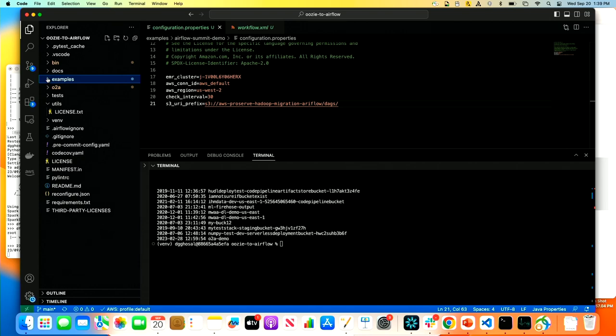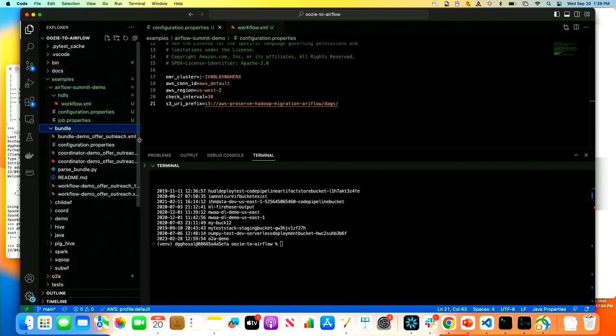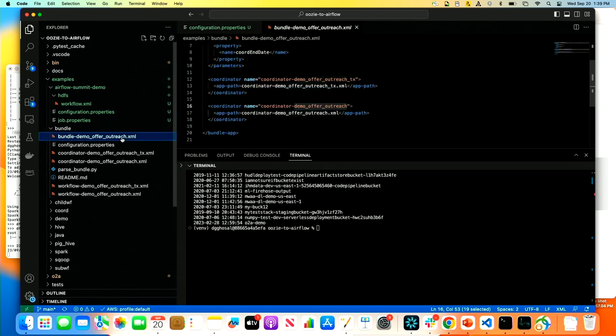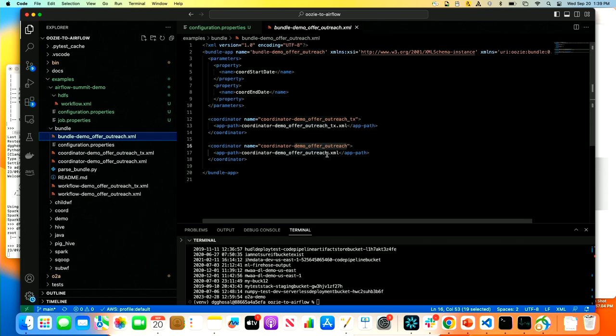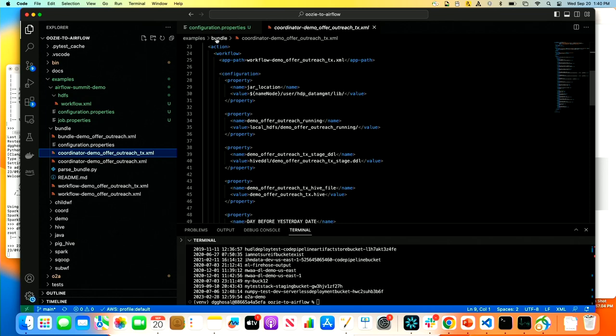So what we'll do is we'll try to run one such example. Let's look at this bundle. This is how a bundle looks. If you see, it has a bunch of properties and two coordinators that it is trying to run. And if I expand one of the coordinators, you will see that it is trying to run a workflow, and there are two of them, right? So we'll try to run this converter and see what it does for us.